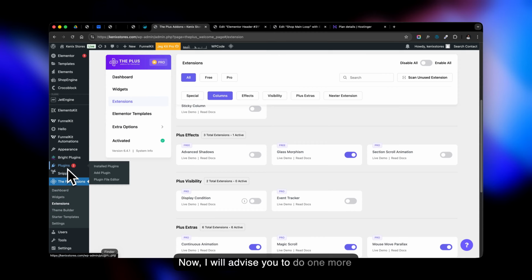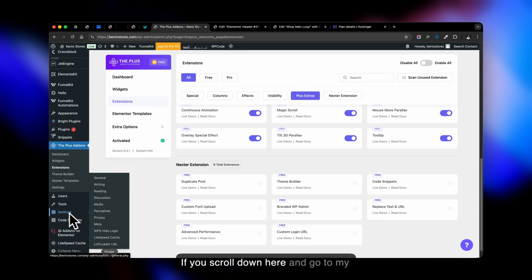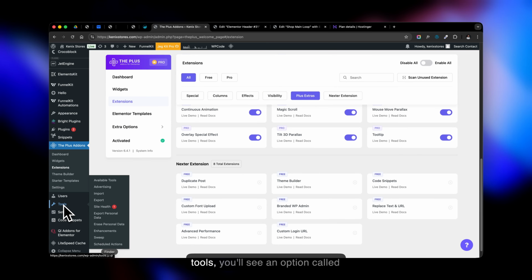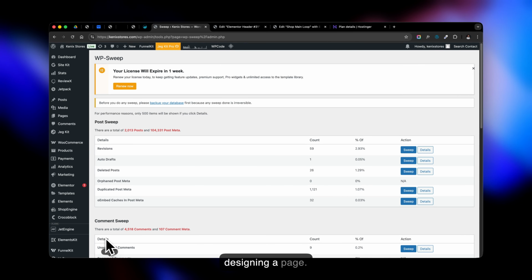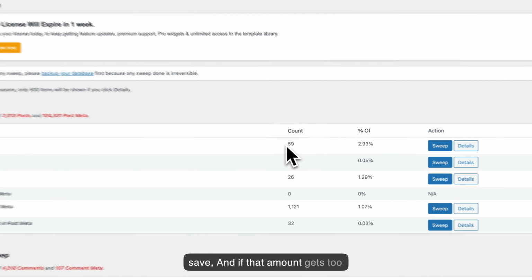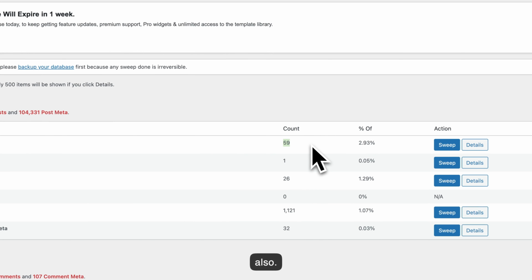Now, I will advise you to do one more thing. If you scroll down here and go to my tools, you will see an option called sweep. You see, whenever you actually are designing a page, you are designing and designing, each time you save your work and all of that, it gives a count of revision. Revision is the amount of time that that element will save. Countless saves. And if that amount gets too large, your website becomes slow also.